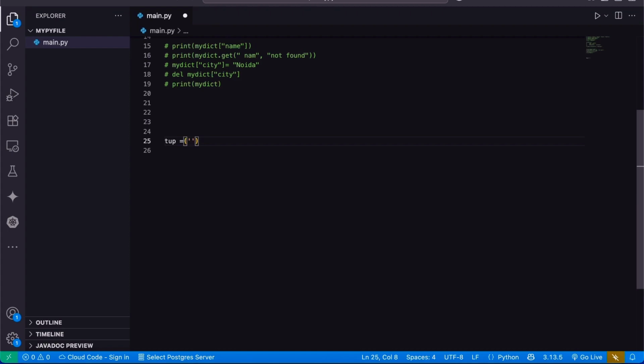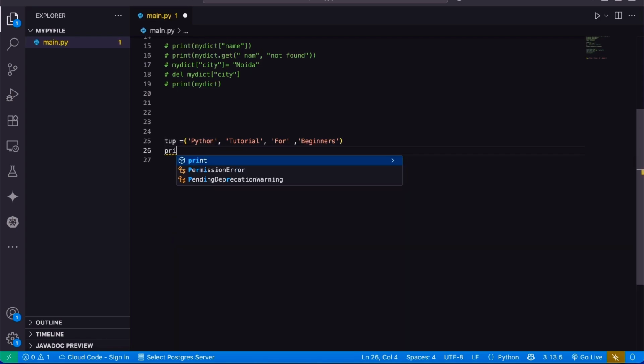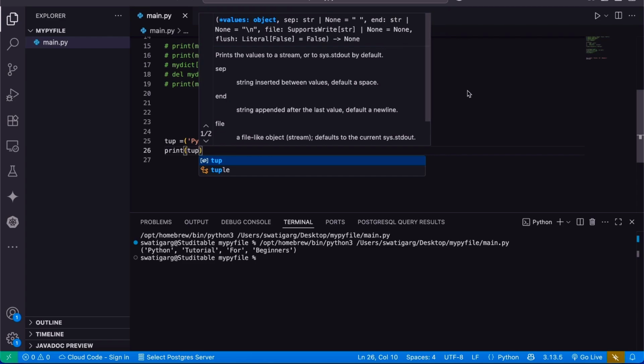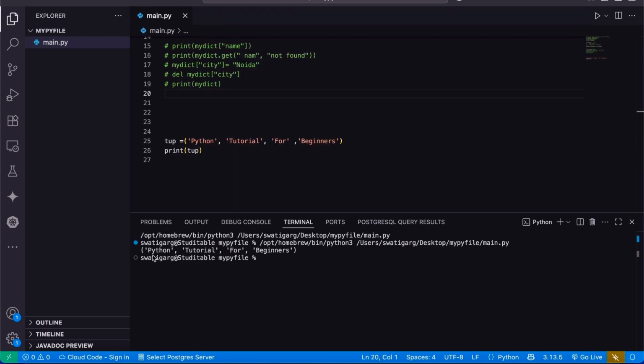Let's say the value is Python tutorial for beginners. Okay, so this is the tuple value that I have entered, Python tutorial for beginners. And to print, just use print and the variable name, which is tuple. Save and run. Okay, and this will print the value that I've entered, Python tutorial for beginners.